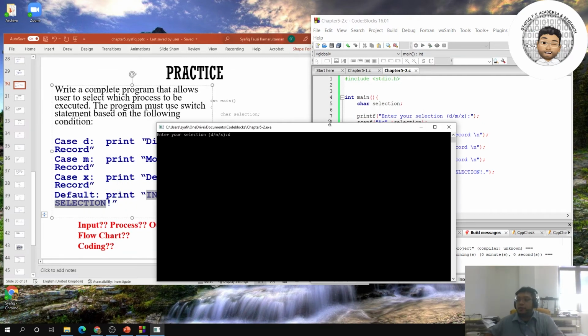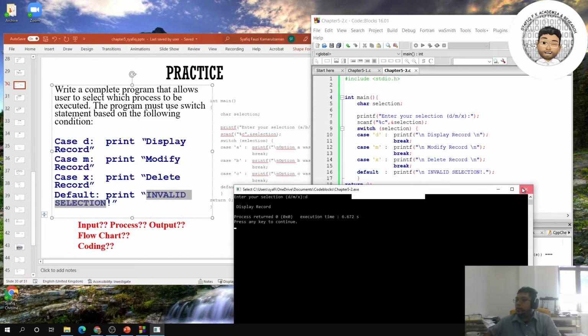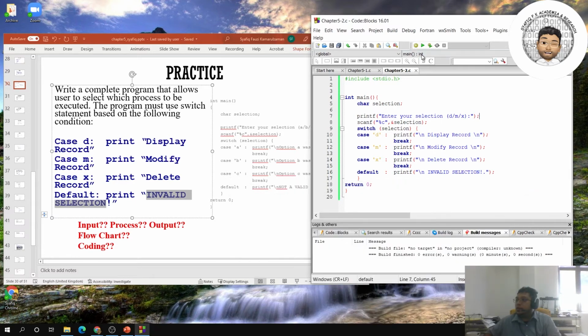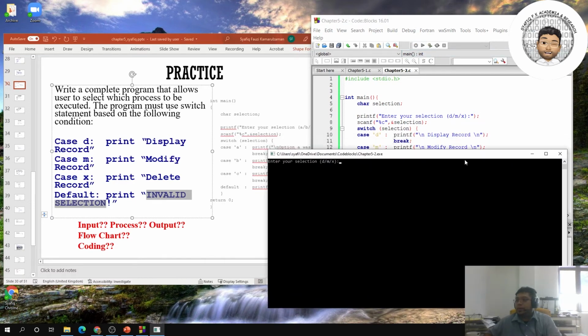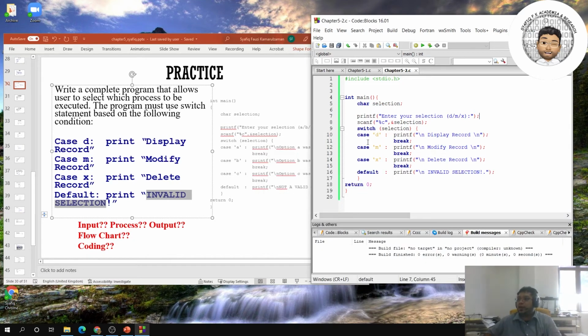Okay, you have D. Display record. M, modify. Same thing that we have. For example, if I put other than D, M, X, what happens if I put T? Invalid selection. Okay, so we finish with the task here. If you want, try and run this code. I'll share the code in the message, so you can run it on your own computer.